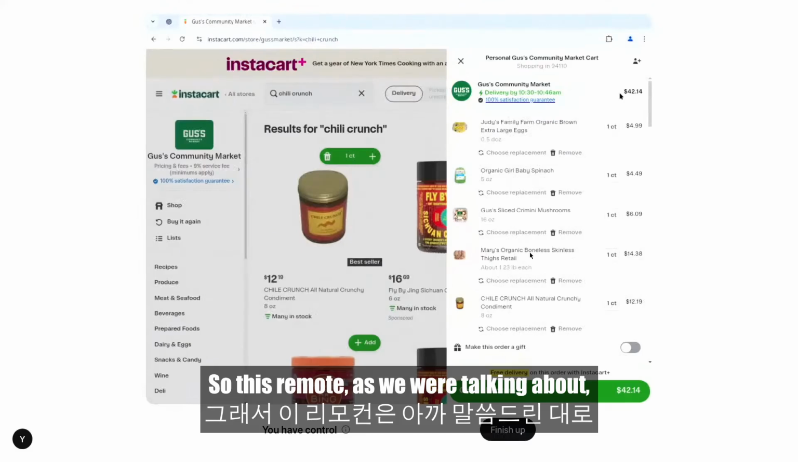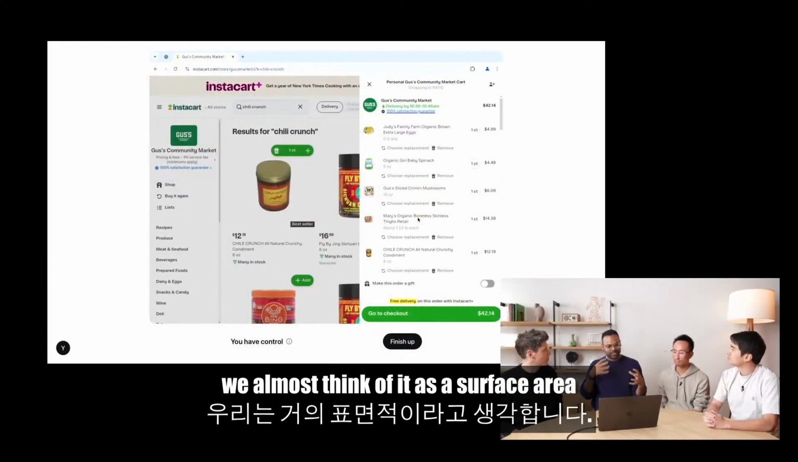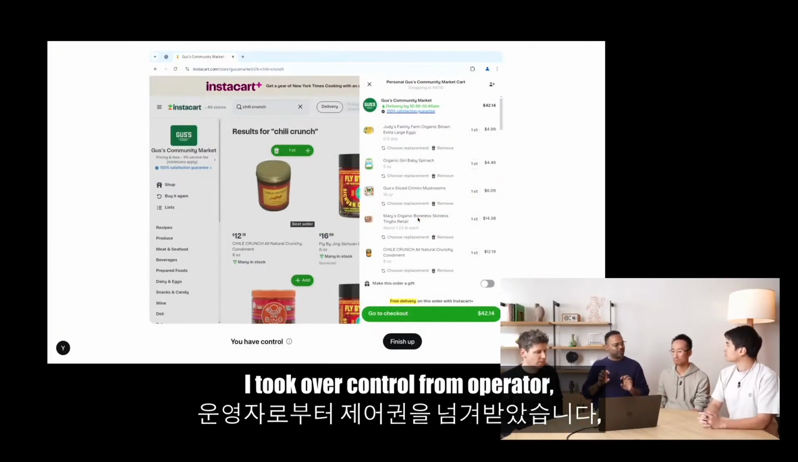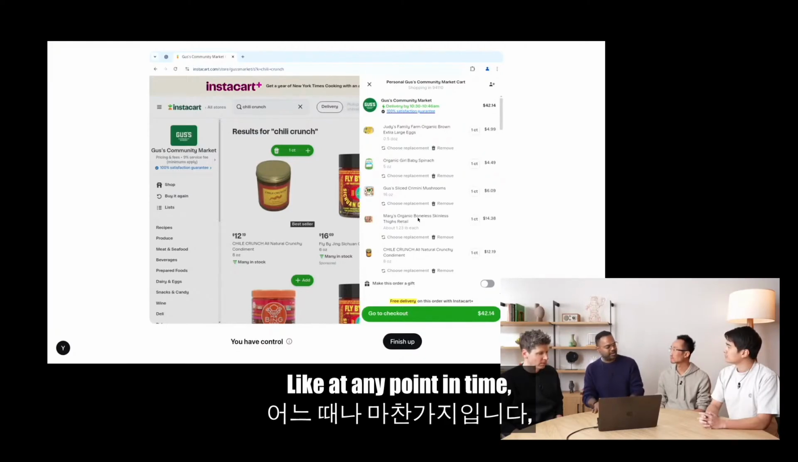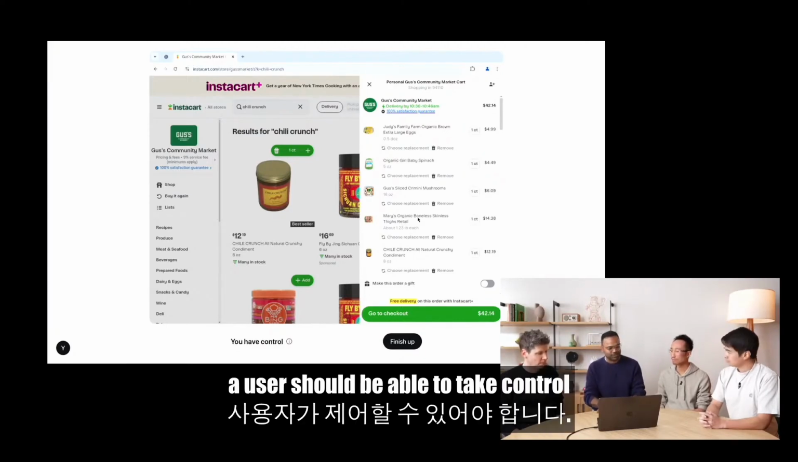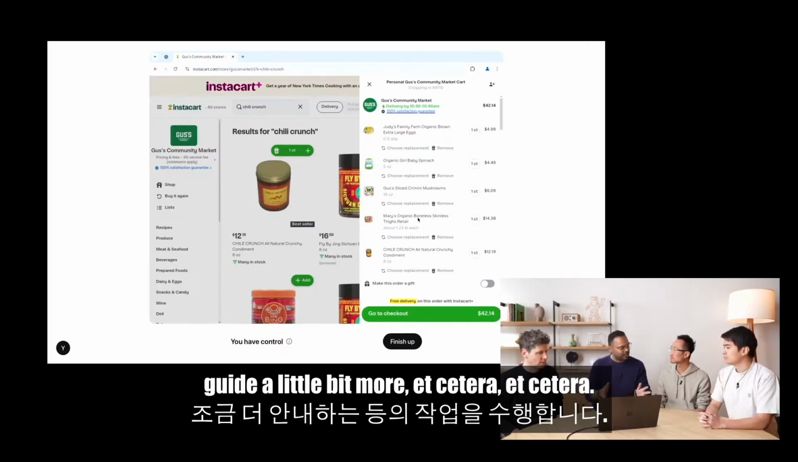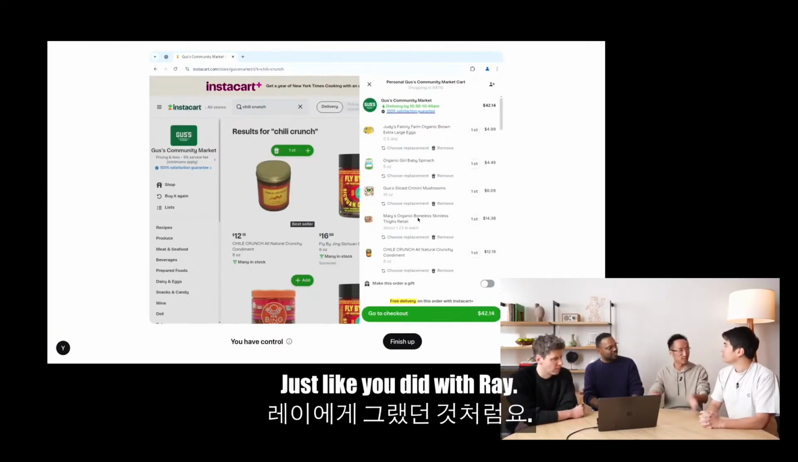So this remote, as we were talking about, Operator fires up this remote browser to do it. We almost think of it as a surface area where Operator can work and then I can work. For example, in this case, I took over control from Operator, which is also key to how we think about user controls. At any point in time, a user should be able to take control and give Operator instructions or guide it a little bit more. It's like passing the laptop back and forth, just like you did with Ray.